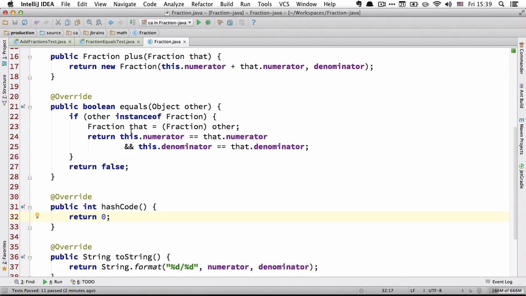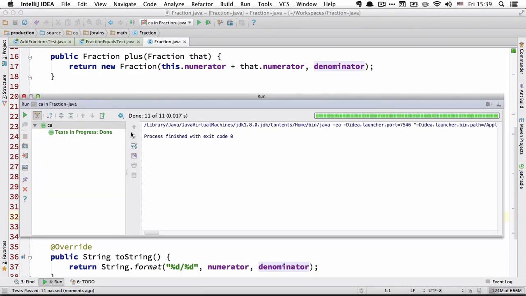Since we might want to use this as a key in a map, or maybe for a better reason, because it's really, really easy to do, I'll use this little implementation of hashCode, and everything still passes. I didn't change any code that's under test.